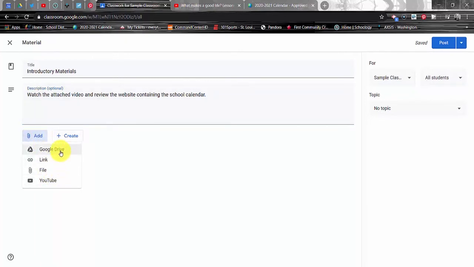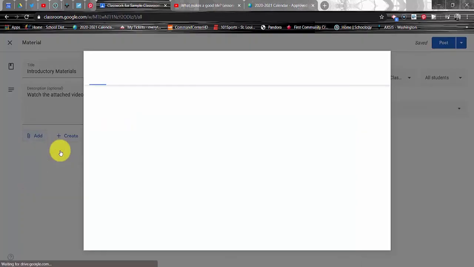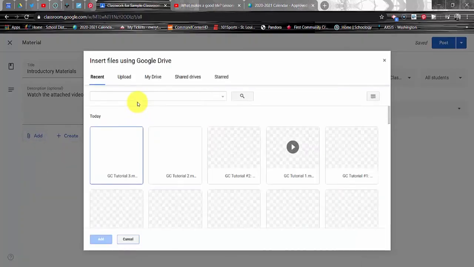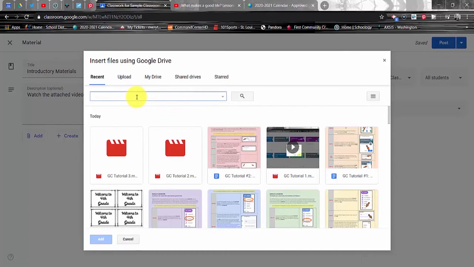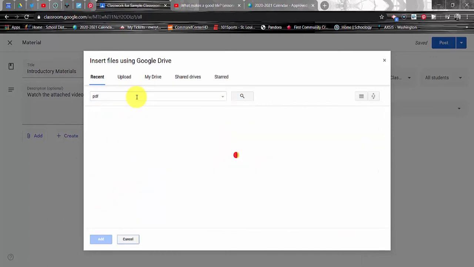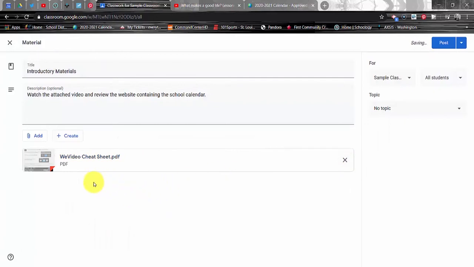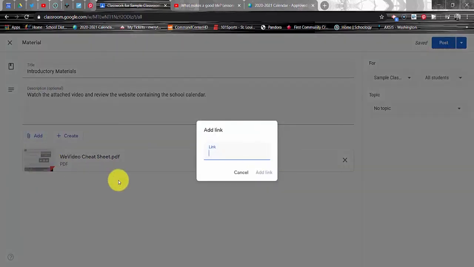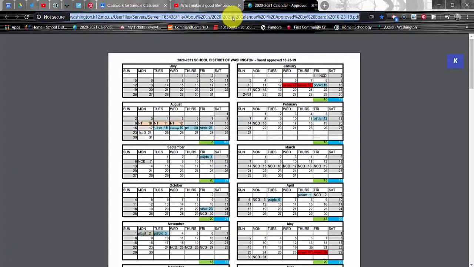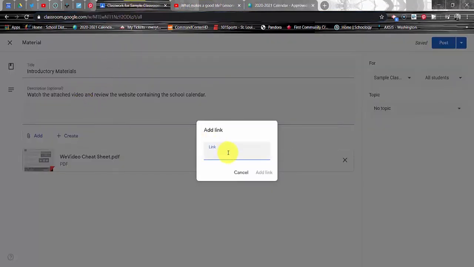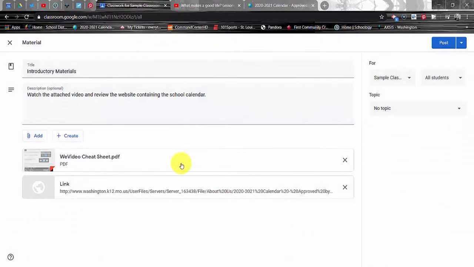Google Drive, if I go there, I get a number of search fields, and I can simply find the file in my drive that I'm wanting to share with students. So I will pick that, double click it, and it appears here as a resource material. If I go back to Add, I can choose a web link. So in order to do that, I simply have to grab that link from a website, paste it into the box, and choose Add Link.